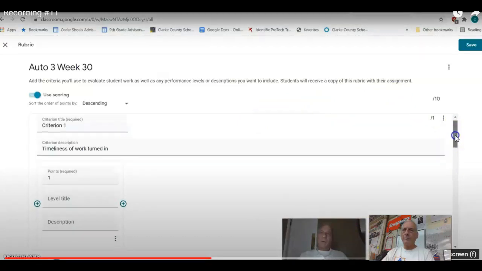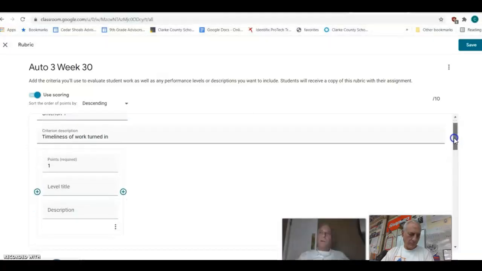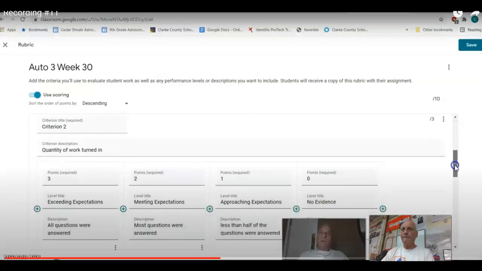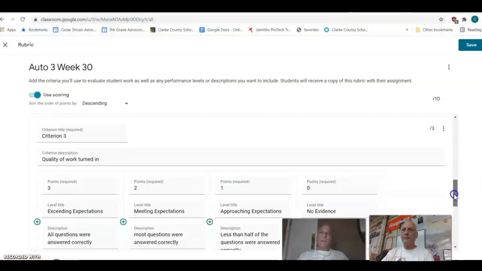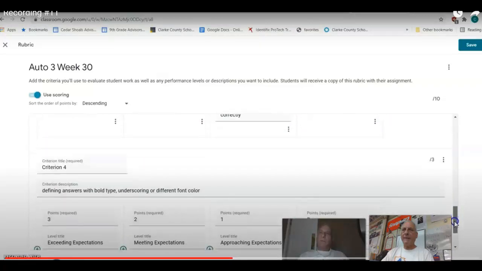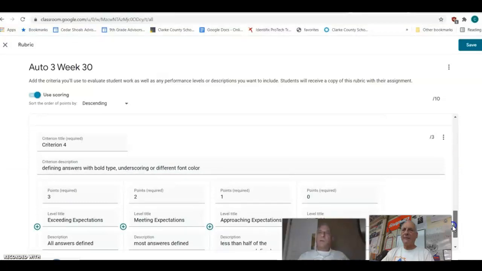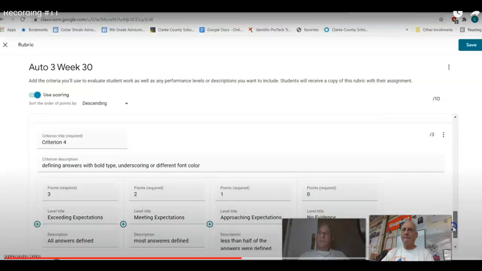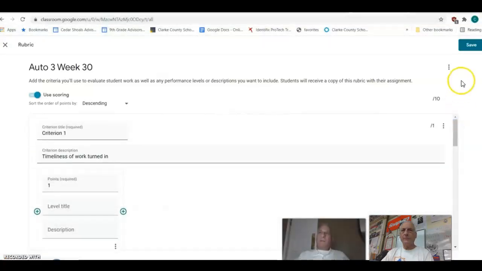I have 4 criteria on this one. Criteria 1 is timeliness of the work turned in. Criterion 2 is quantity of the work turned in. Criterion 3 is quality of the work turned in, and criterion 4 is defining answers with bold type, underscoring, or a different font color. Makes it easier to grade. And this is explained to the students.